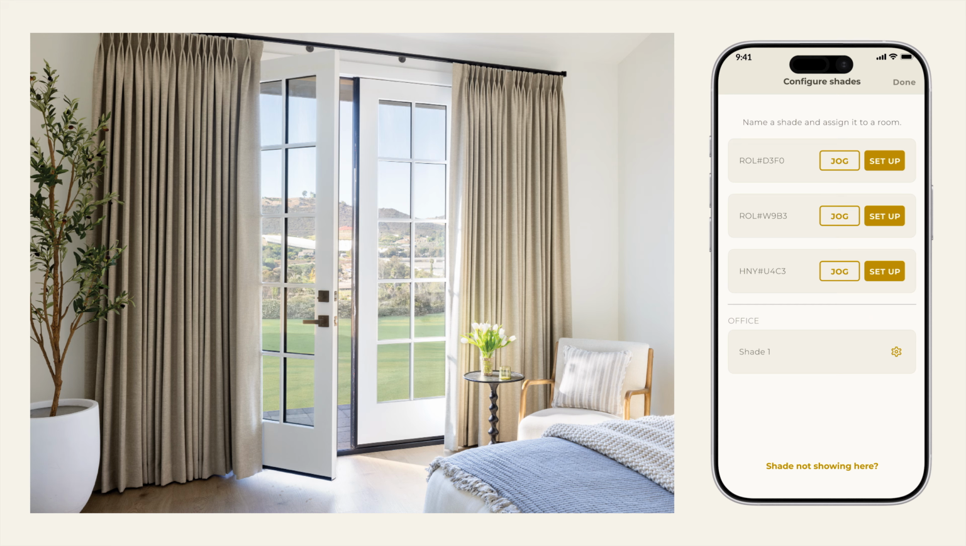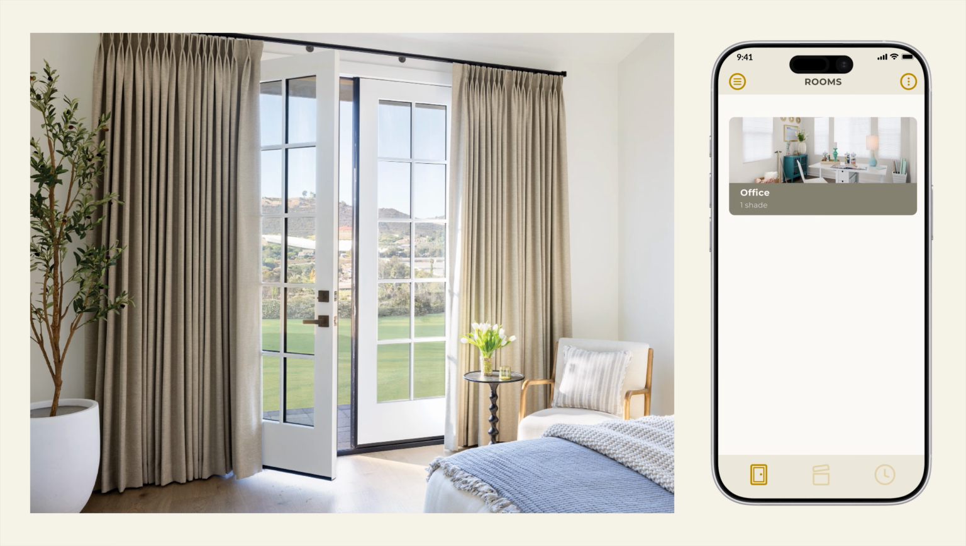Once you save the shade, it is added to the home, and you will be brought back to the Manage Shades list. Repeat this process until you've added all the desired shades, then tap Done to return to the Rooms tab.